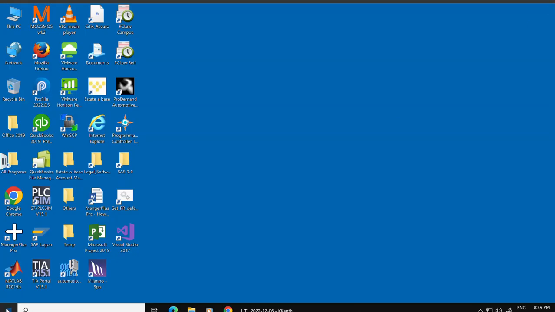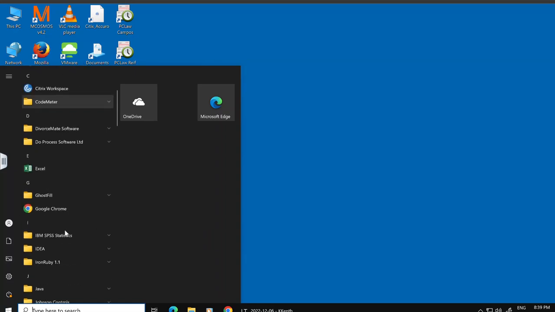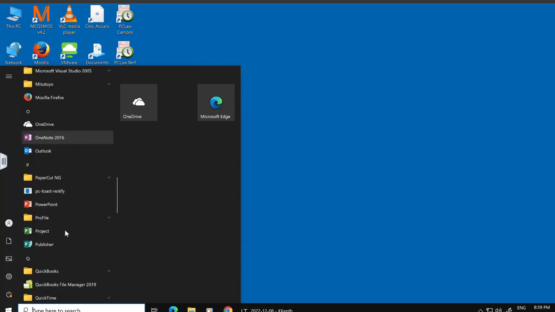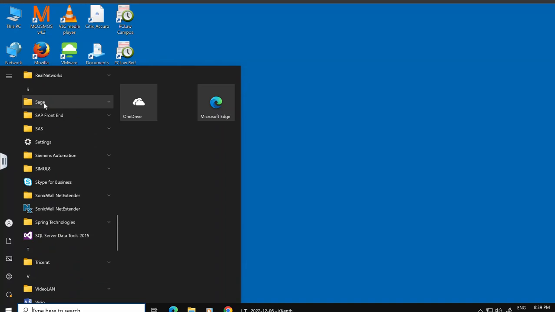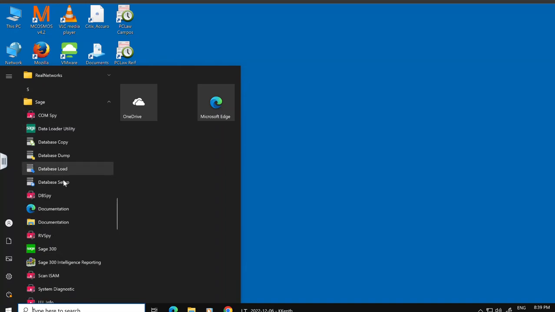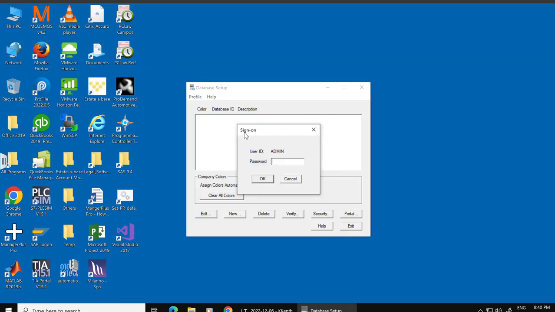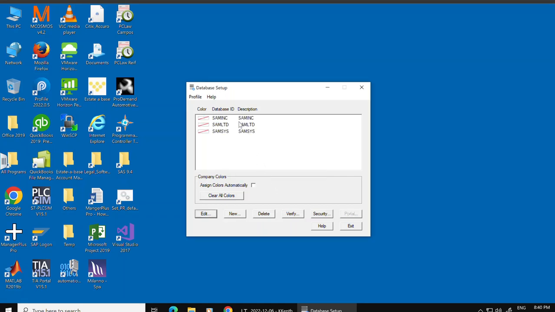Once you close it, go to the start button again. You're going to look for Sage, and then you're going to go to database setup. So that's what you're going to set up. Your password here is admin. It's lower letters, ADMIN. Click OK.